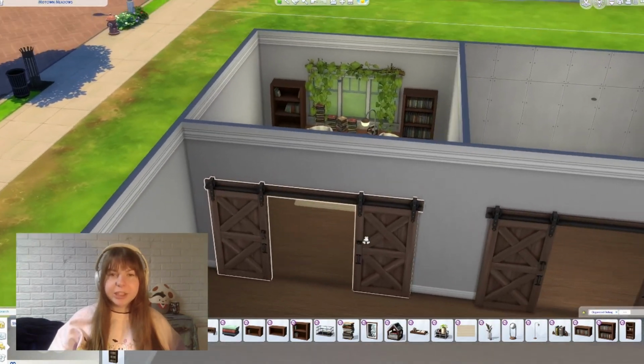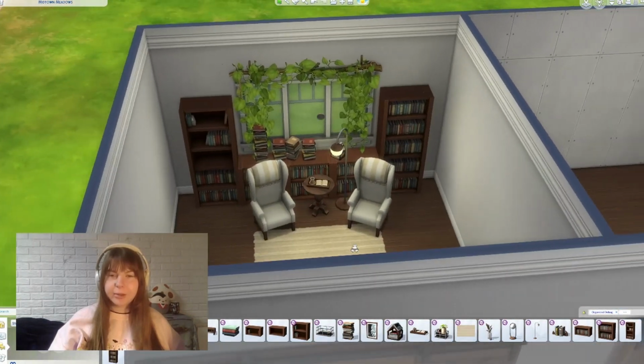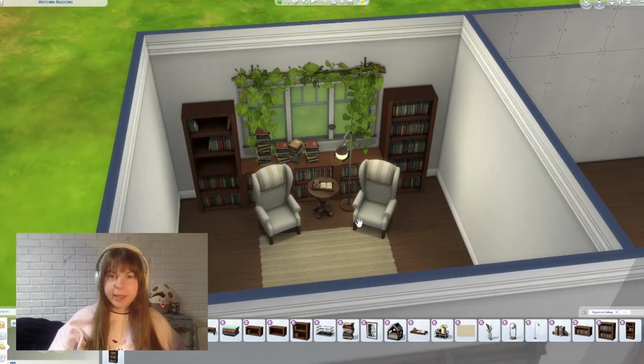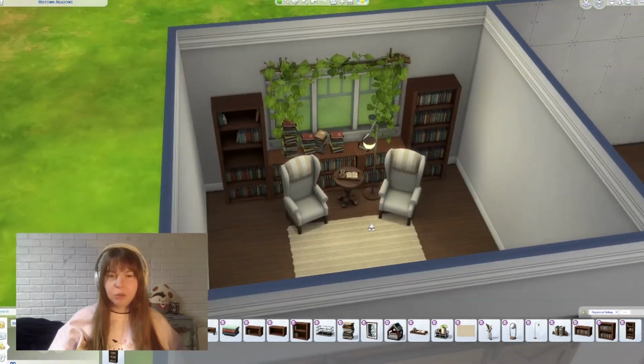Okay, so I did finish this little room up. I just turned it into a little library. We have this cute little curtain, and it's pretty well lit as well.